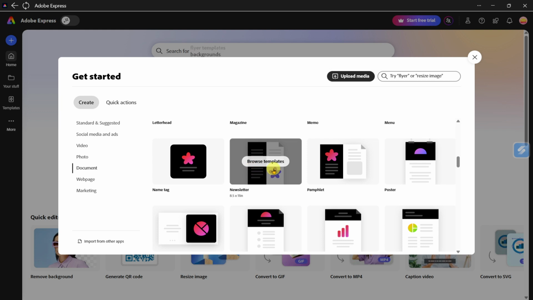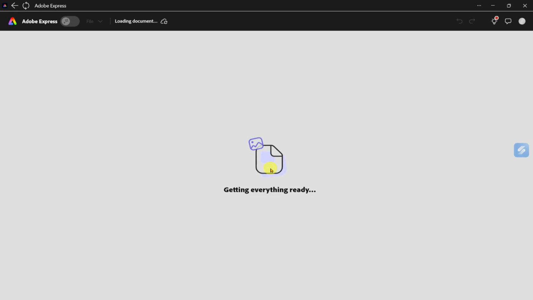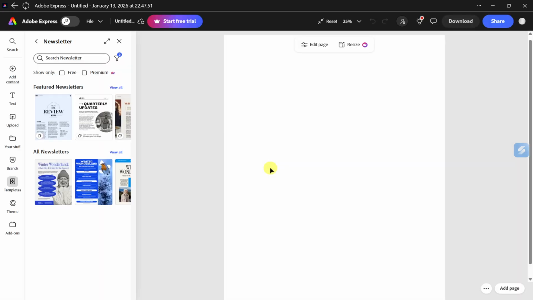Within the Documents section, scroll down until you find the Newsletters category. This is where Adobe Express curates layouts specifically designed for newsletters, so you don't have to wrestle with sizing and structure. You'll notice a range of styles from modern and bold to classic and minimal. Pick a vibe that matches your audience and purpose: internal updates, event highlights, or community news.